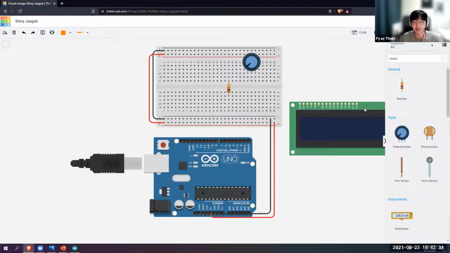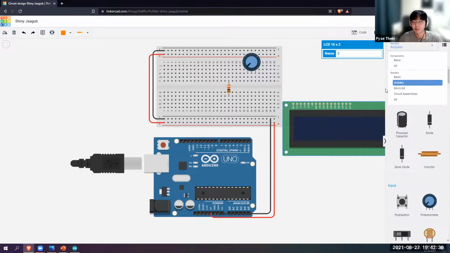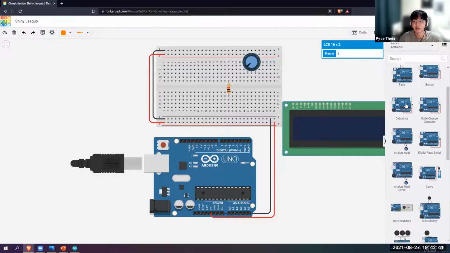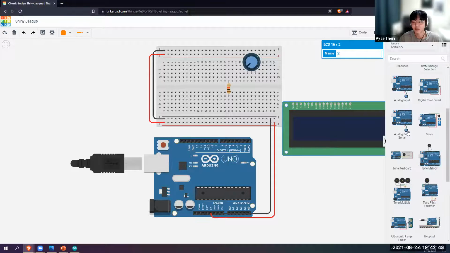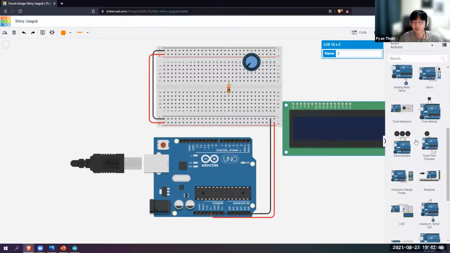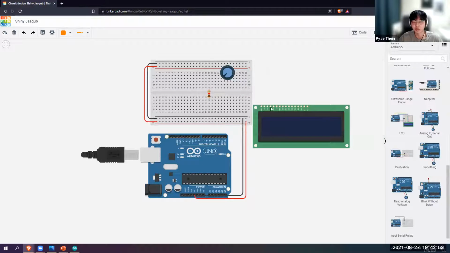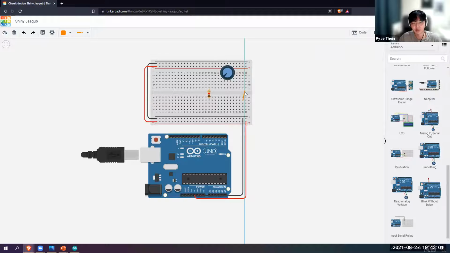But if you're too lazy, they're also pre-built. They also have pre-built lessons here, in a sense. You have a tone keyboard. You have a lot of different projects that you can choose from here. So if you're too lazy to build the LCD, you can just delete everything. You can just bring in a pre-built one for you.